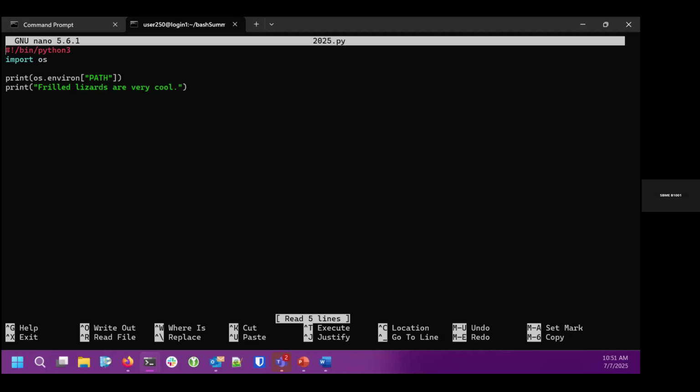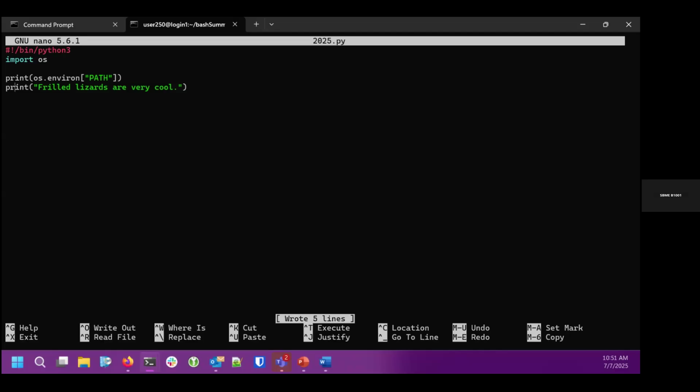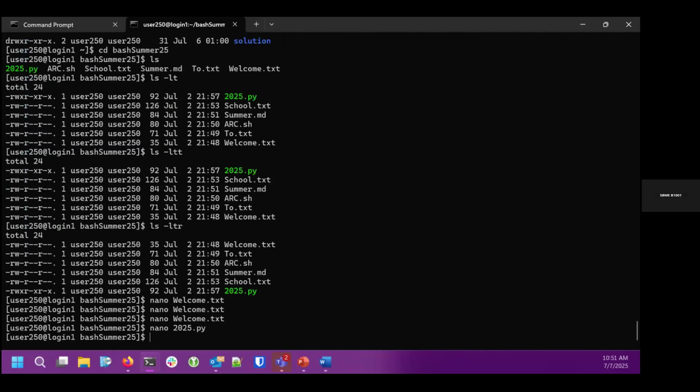If I want to make edits, I can just move through the file with my arrow keys and then type. And then when I want to save, I use Control O, and it says, where would I like to write this to? By default, it's the same file. If I just hit enter, it'll save it. And then Control X will close out of the file again.